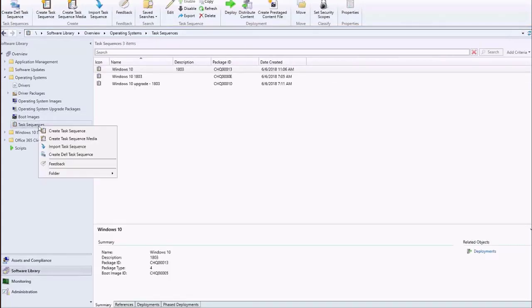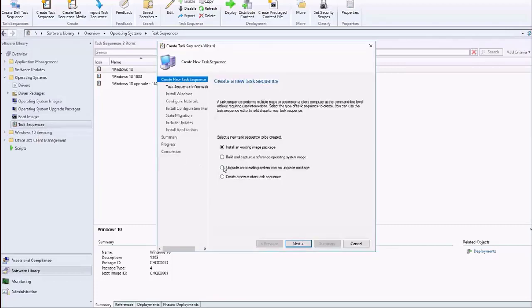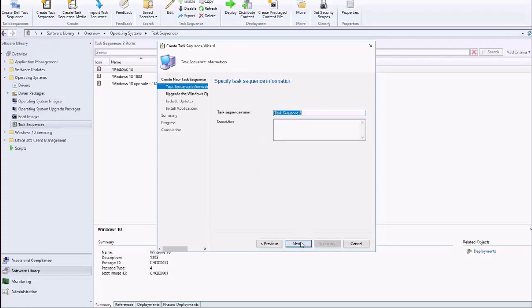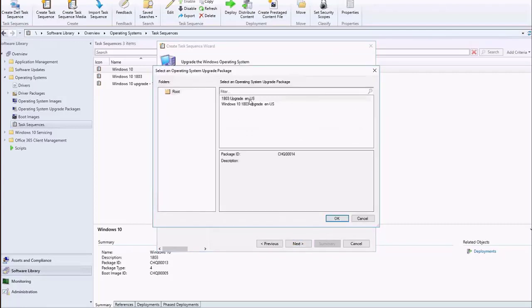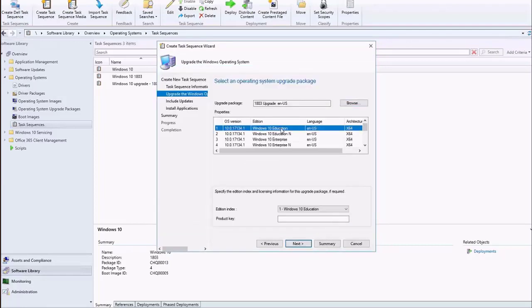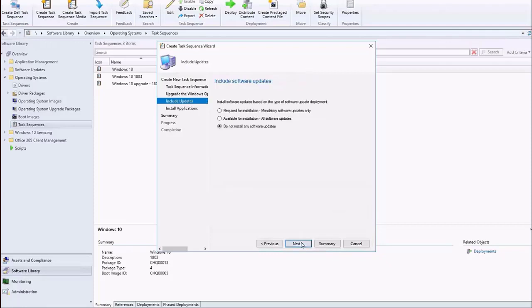So we have an upgrade package, and now we're going to create a task sequence for doing that upgrade. So similar to before, we're going to create a task sequence, but this time we're going to do an upgraded operating system image from an upgrade package. I'm getting creative with naming the more of these that I do. I'm going to browse out and grab that upgrade package we just brought in. And again, we can pick what edition we want to do, and we can specify a key at the time if we want. If we don't, it will use KMS.